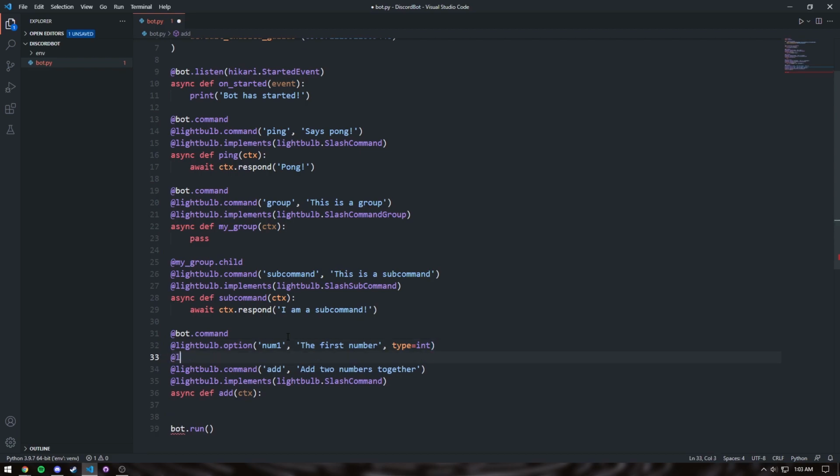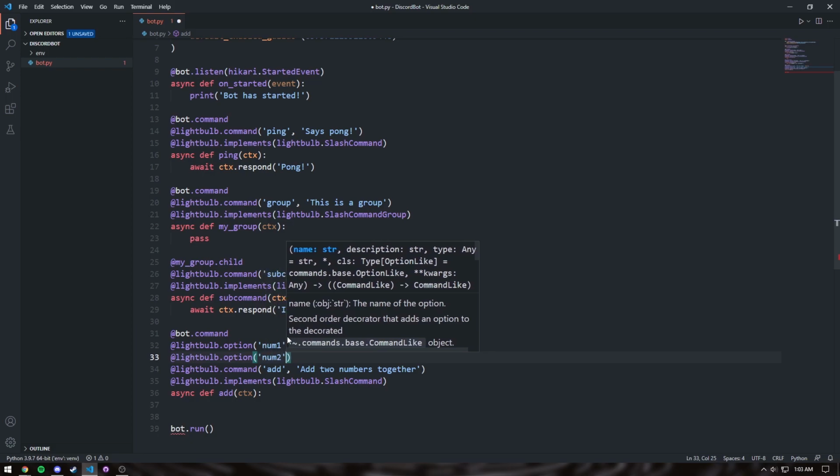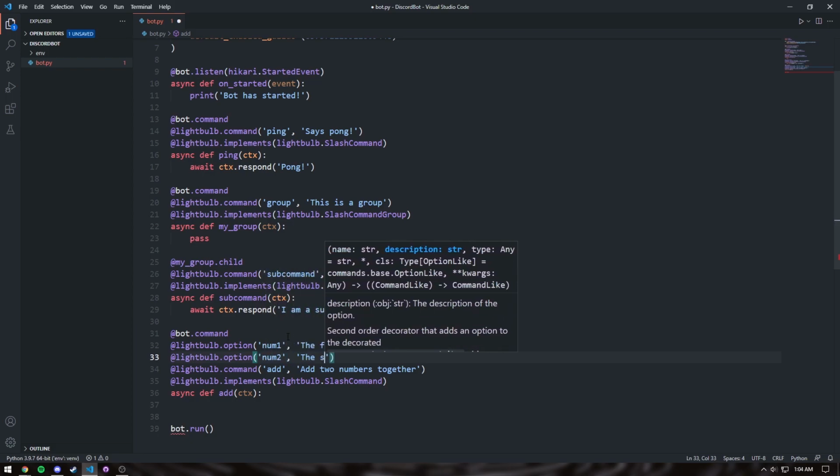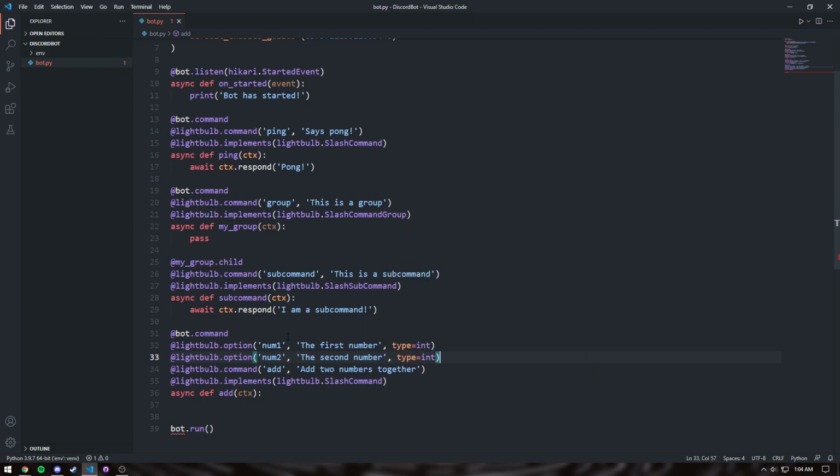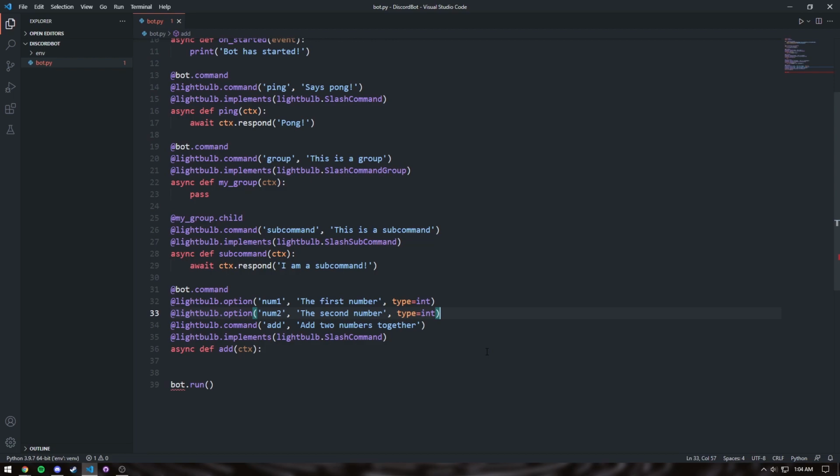So we have our num1 @lightbulb.option, then num2. I'm just going to say "the second number", and this is also going to be of type int. So there are our two options. One thing to note is they must be above the lightbulb.command decorator. This is important. Just make sure you have that, and it also has to be underneath the bot.command decorator. If your code looks something like mine, you should be good to go.